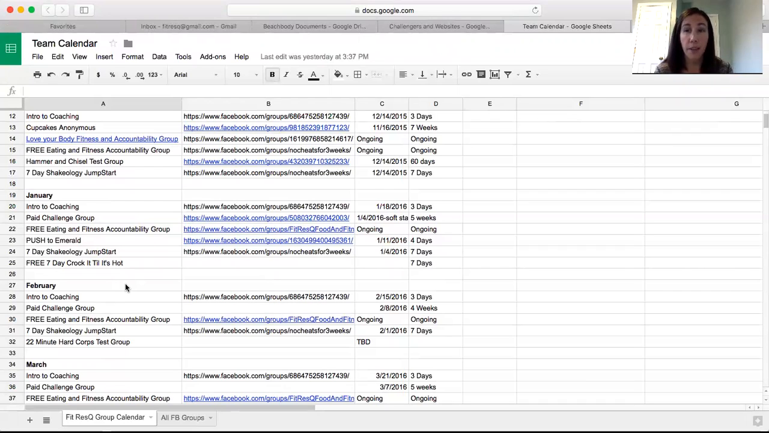I try to run those every other month so that people have a break in between them, but I definitely try to run those also. And these are just the Fit Rescue groups. There are obviously groups that Fit Couture runs and other sister teams of Fit Rescue, and you are welcome to join those. These are just the ones that I happen to run for our team.